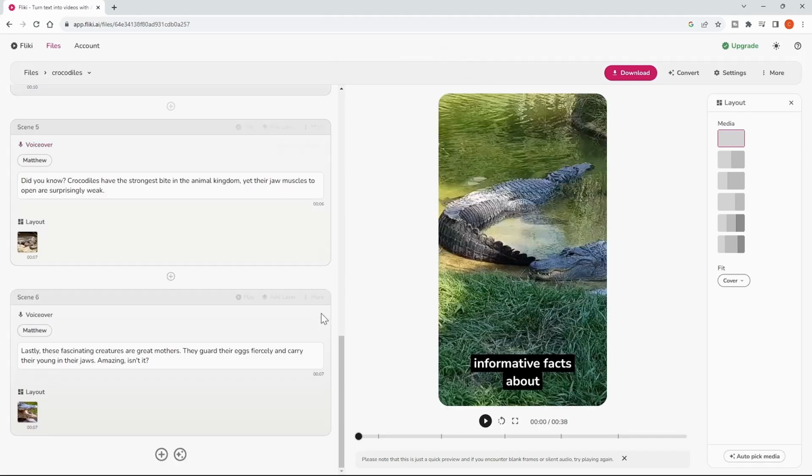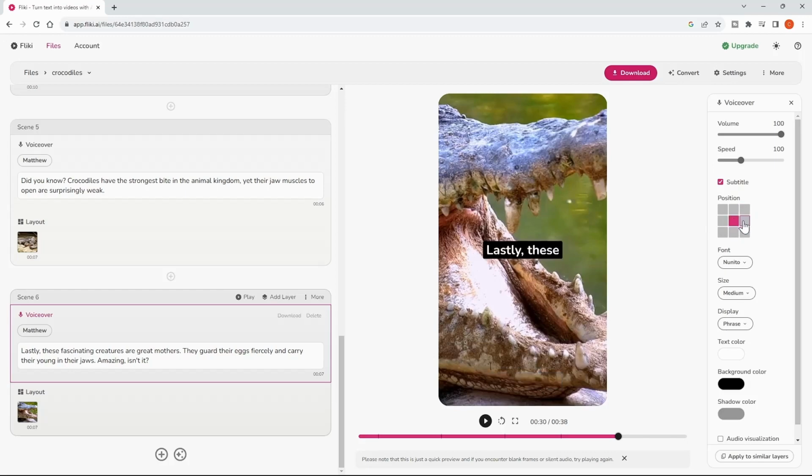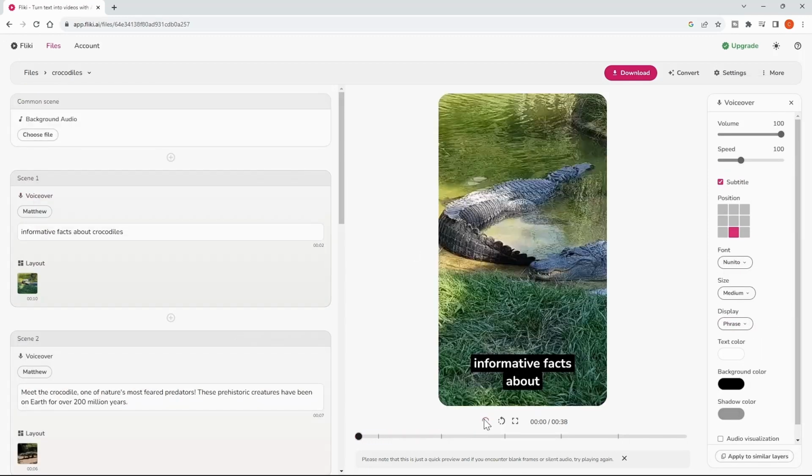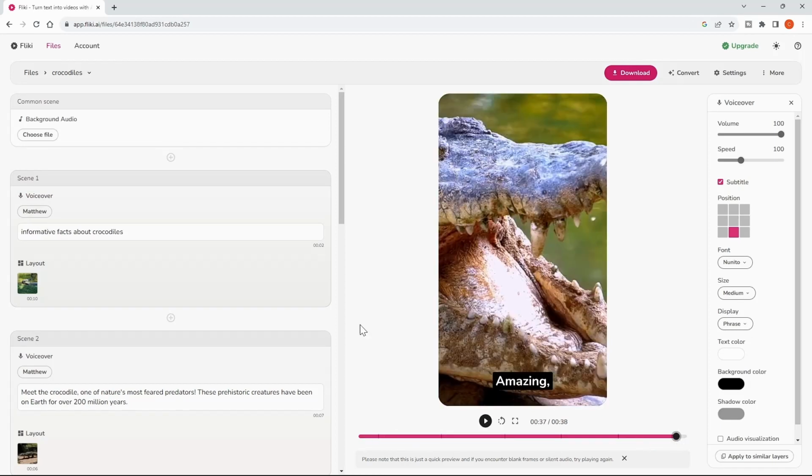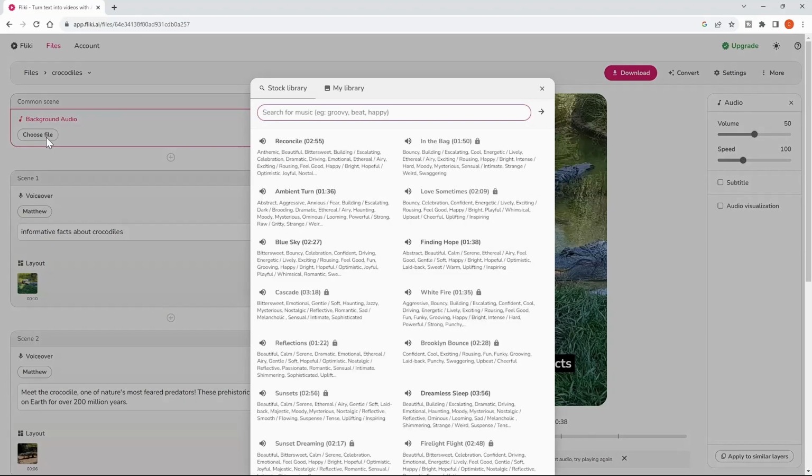After you have done creating the scenes, you can adjust where you would like to keep the captions and their color and fonts from here. After you are satisfied with your video, now it's time to add background music. For that, you can click here to add free background music to your video.